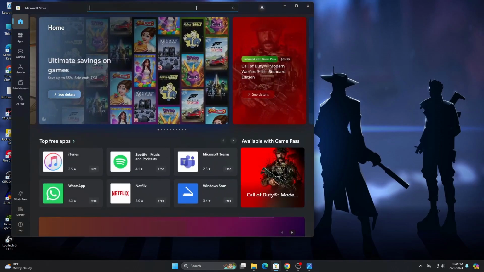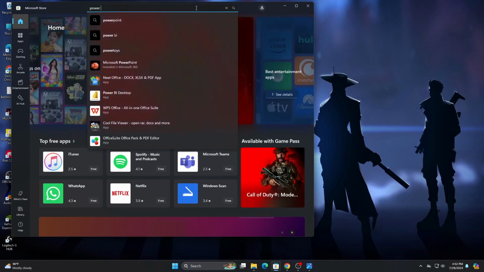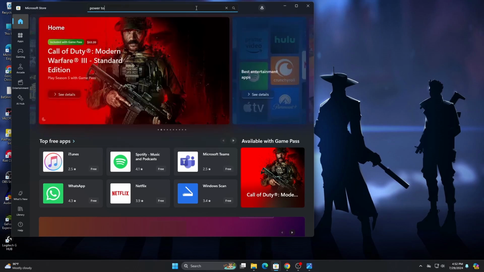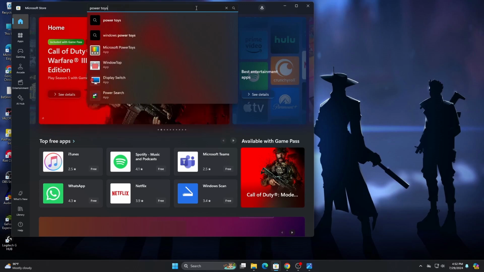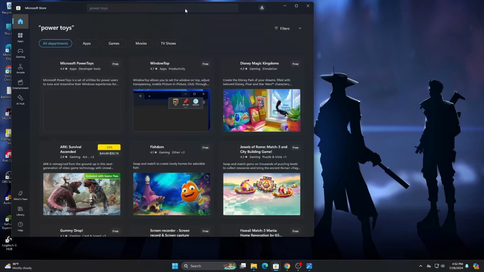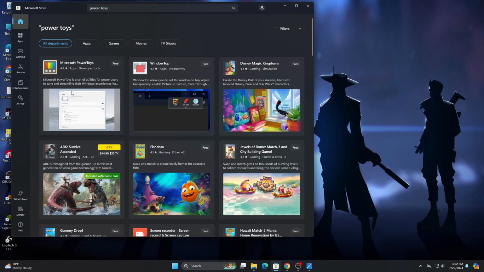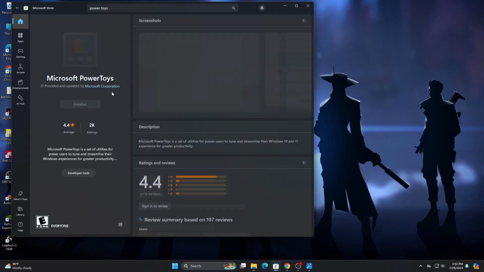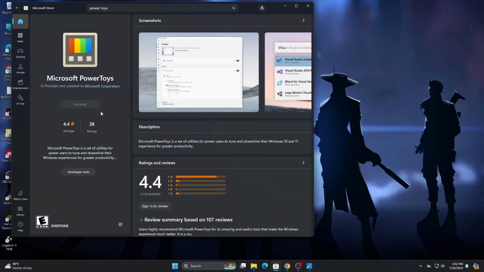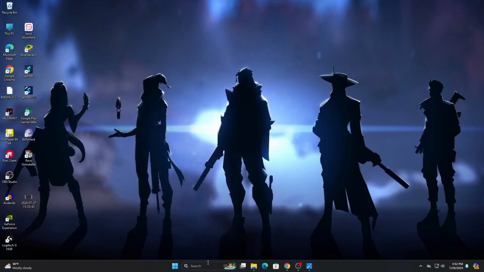And then here you mainly need to search for PowerToys. So this is a tool by Microsoft. This is a really powerful tool. You can do a lot of interesting things with this particular tool. So yes, it is also by Microsoft, so it is trusted and free. So just tap on it and then you mainly need to install it. I have already installed it, so I will open it and show you how you can copy text using Microsoft PowerToys.